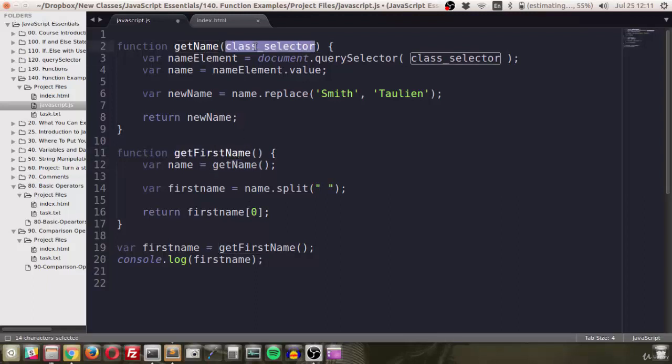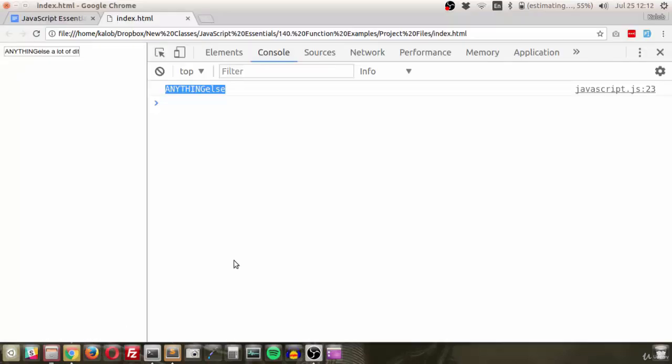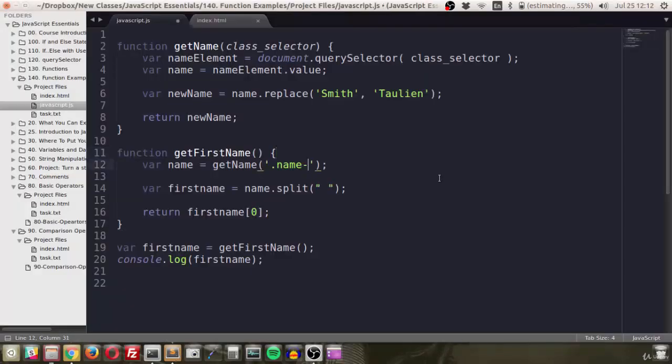But now if we run this, it doesn't work. Why? Because getName is looking for the class selector parameter. It doesn't exist. So we add the string in here, which essentially, we just moved it from here to here. That's all we did. If I save this, refresh the page, it still works.